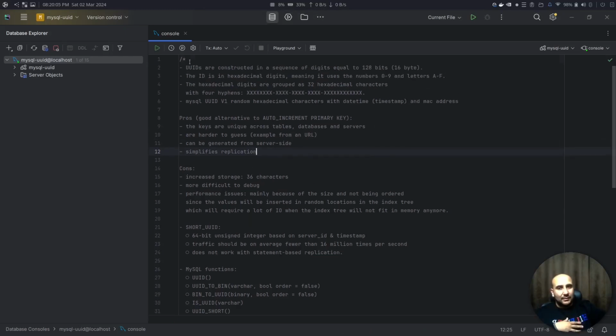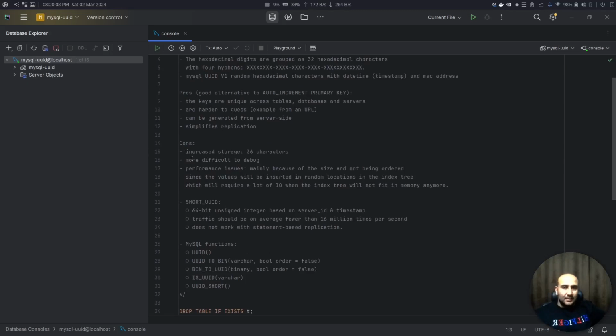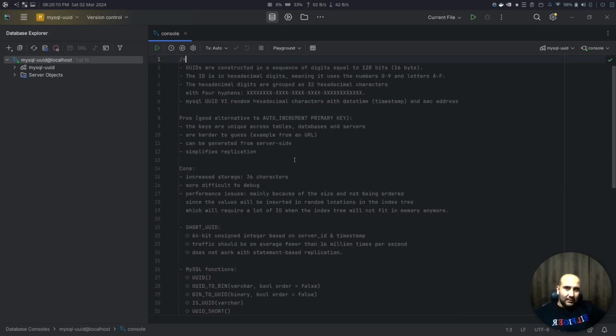Firstly, you should know about the UUID structure, then its pros and cons, then how MySQL works with it. The UUID is just hexadecimal digits, meaning numbers from 0 to 9 and letters from A to F. It is 32 hexadecimal characters with 4 hyphens as a separator, like this example, used by MySQL version 8 based on UUID version 1, which is a combination of those characters, date time, timestamp, and MAC address. So everything has its own pros and cons.